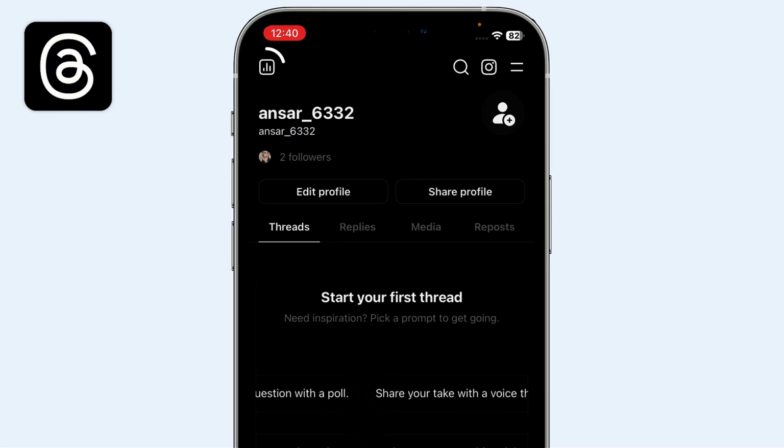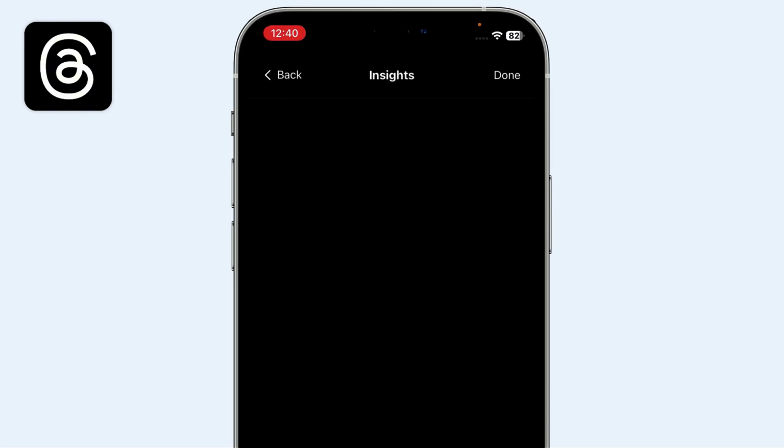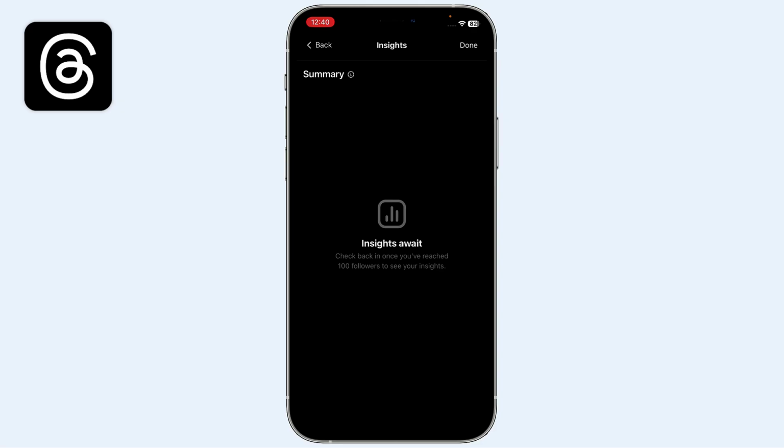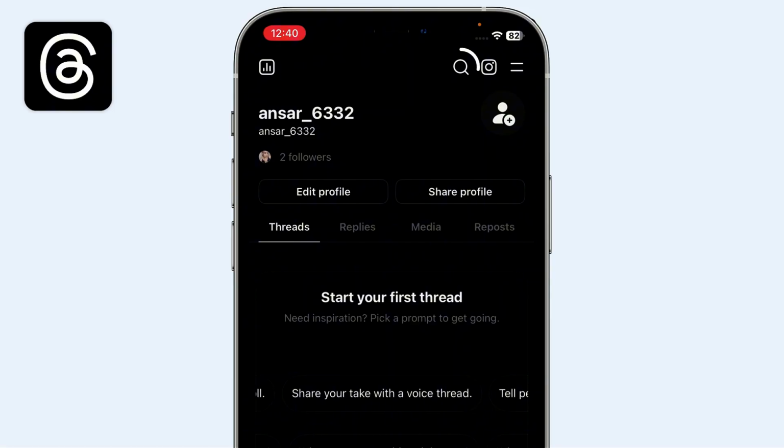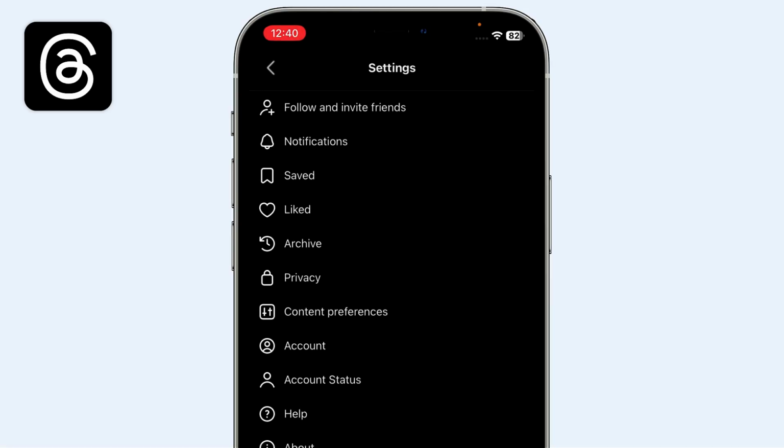At the top left, if you tap on the lines icon, it will take you to your account insights, where you'll see a summary of your reach and engagement on Threads. From there, you can also use the search bar to find anything, or if you tap on Instagram, it will take you to the Instagram app. When you tap the two lines, it opens a side menu where you'll find settings like notifications, saved posts, likes, archive, privacy, and more, so you can explore them as needed.